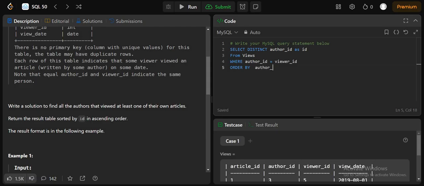ORDER BY author_id ascending. When you need to order your ids or any roll numbers in your query, in ascending or descending order, you use ORDER BY and mention in which order you want to get the results. If it is ascending, you write ASC, and if it is descending, you write DESC. So let's run our query and check if it is correct or not.